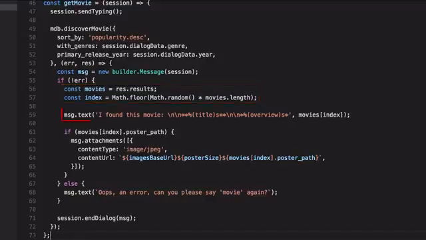Then we send the message, I found this movie, with two backslash n's, because 2 of them are required to insert a new line in the message, and as you can see, Markdown is supported. So enclosing the title of the movie between 2 asterisks will make it bold, while 1 asterisk will make the overview italic. With the help of destructuring, we're extracting the title and overview properties of the movie object returned by the API.